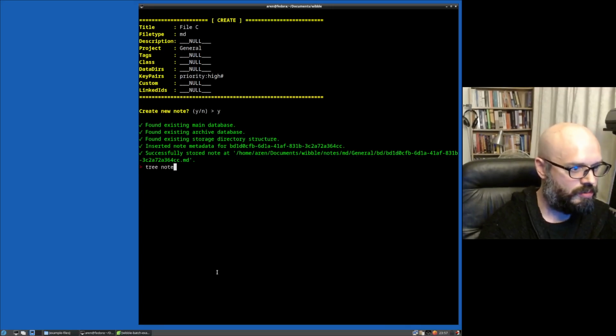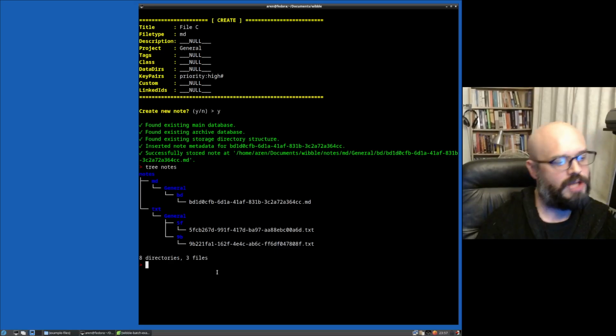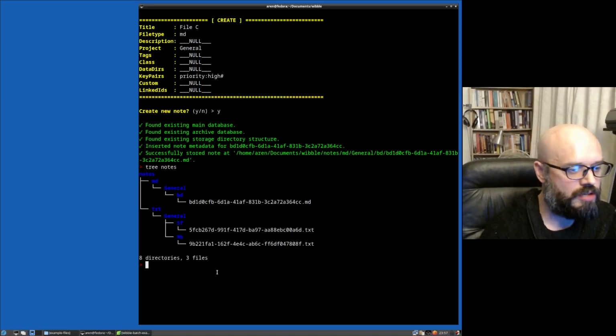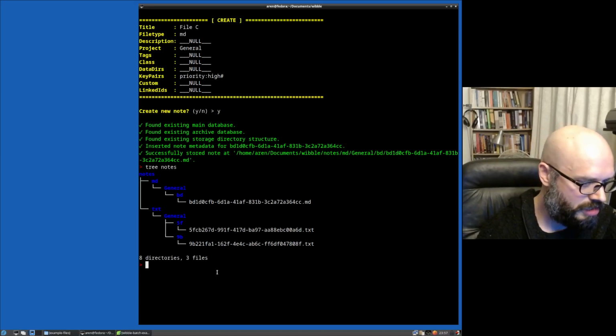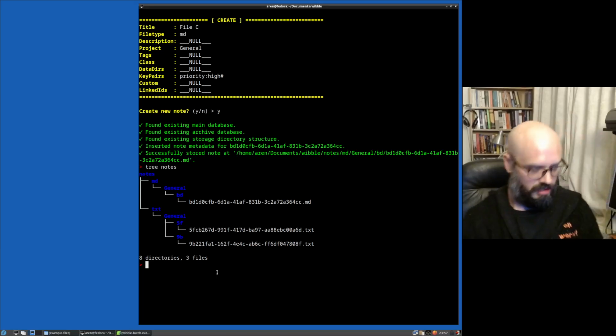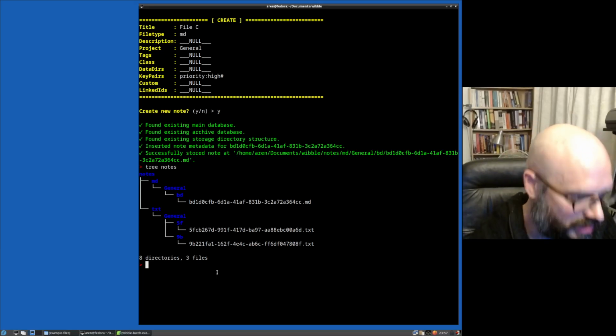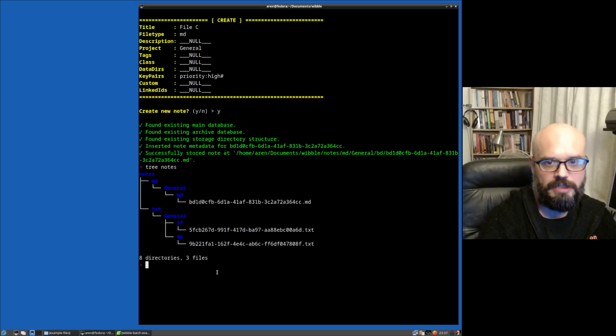Again, we'll just show the effect on that structure. So we have a markdown file there under general and with text. So that's basically how you create nodes. There is the ability to create them from schema and templates, but look at the documentation or watch the extended video for that. Okay, so we've created some nodes.